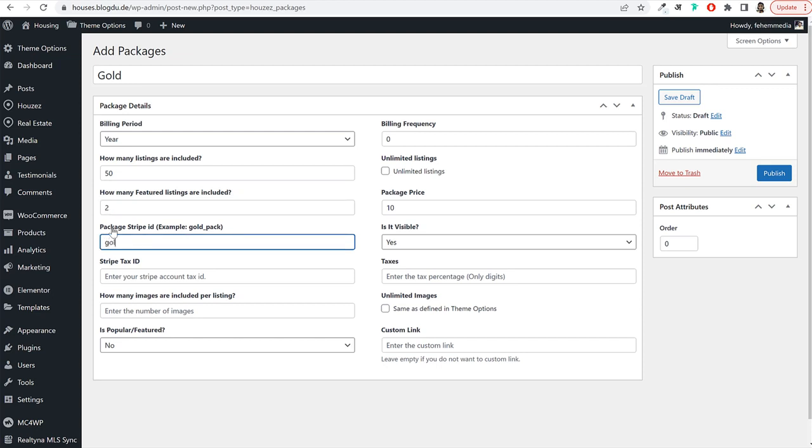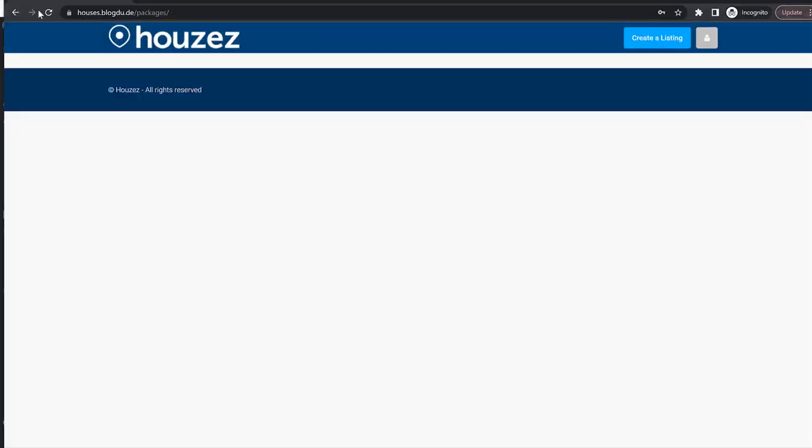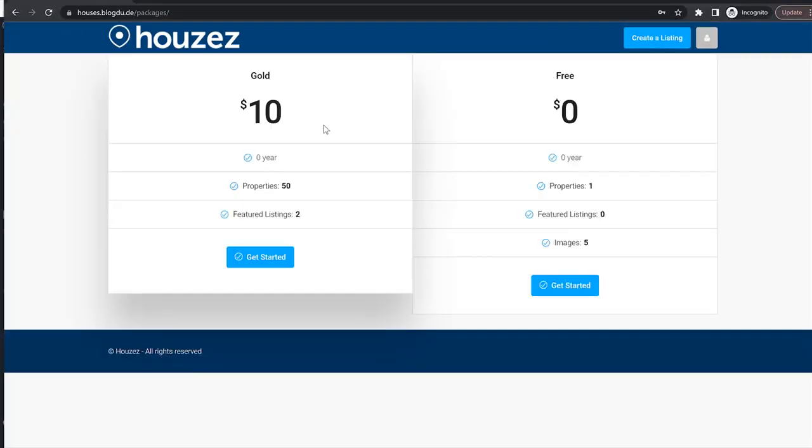And under this ID, we'll type in gold, and you can set this as the popular plan. And for images, you can select unlimited images, and the rest everything is fine. You can publish it. Now, if you again come back to this page and refresh it, now under packages, this user will see these 2 packages. If they want, they can select the gold package or the free package.